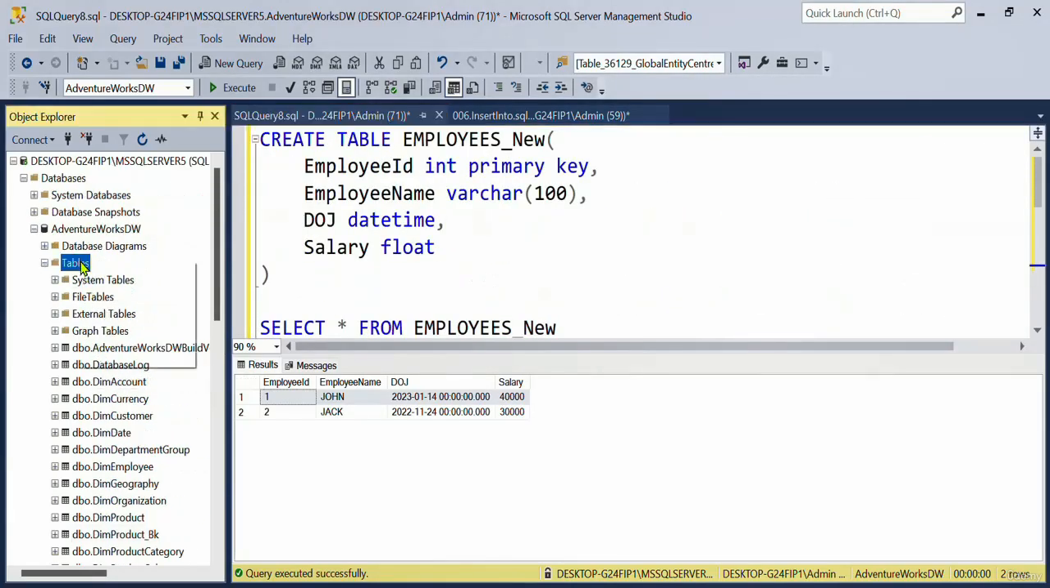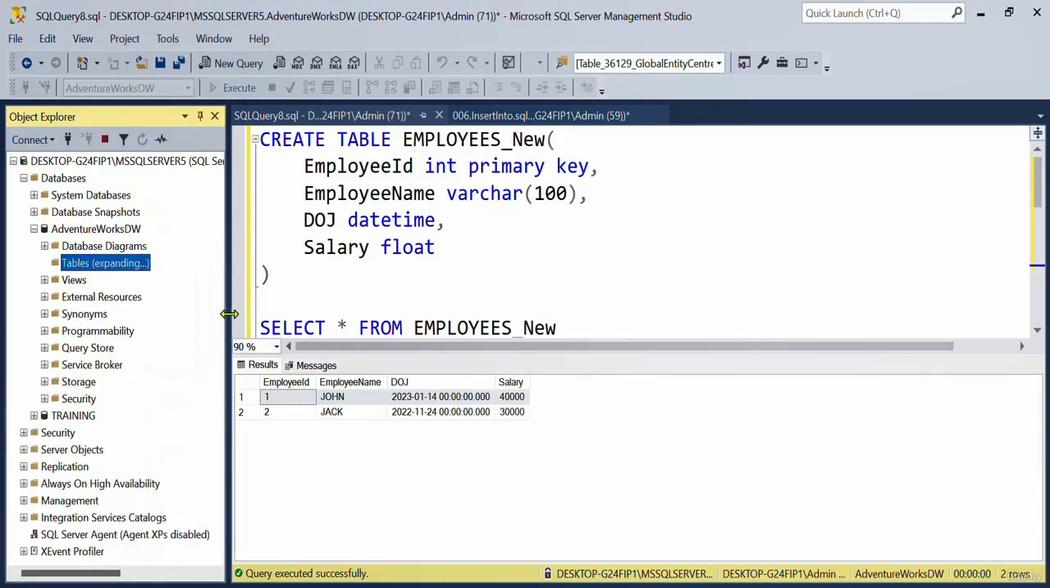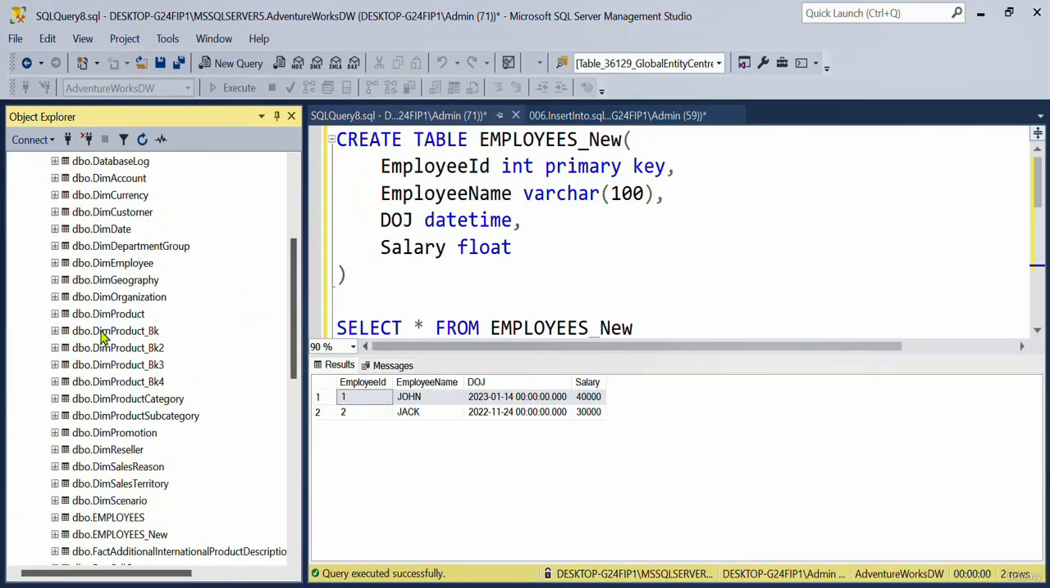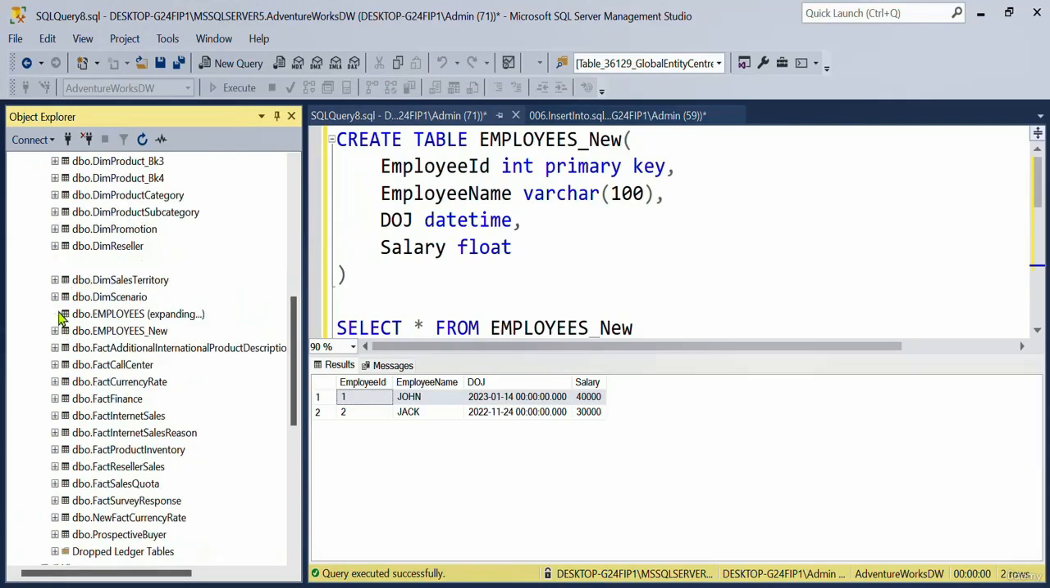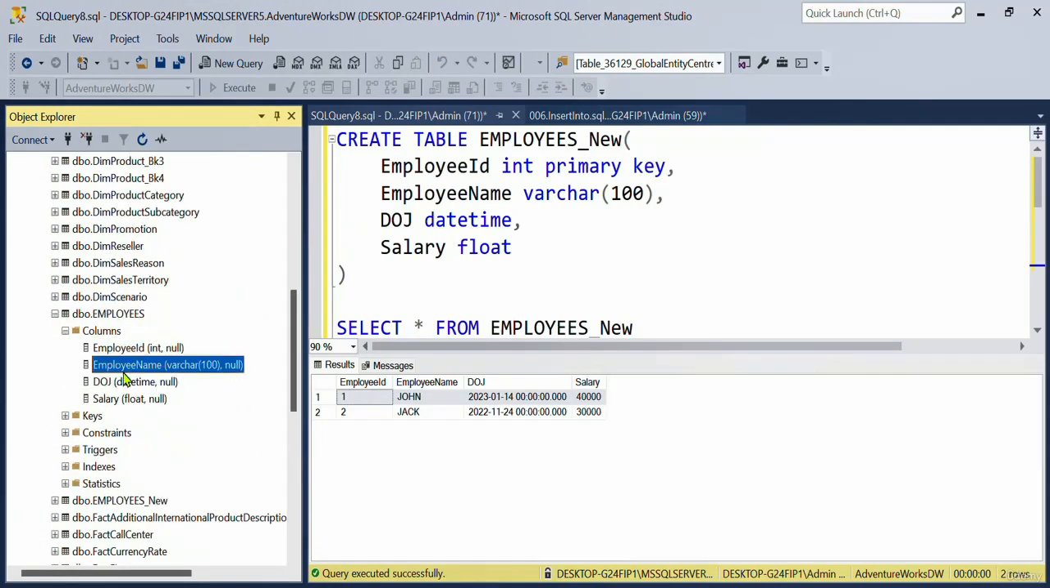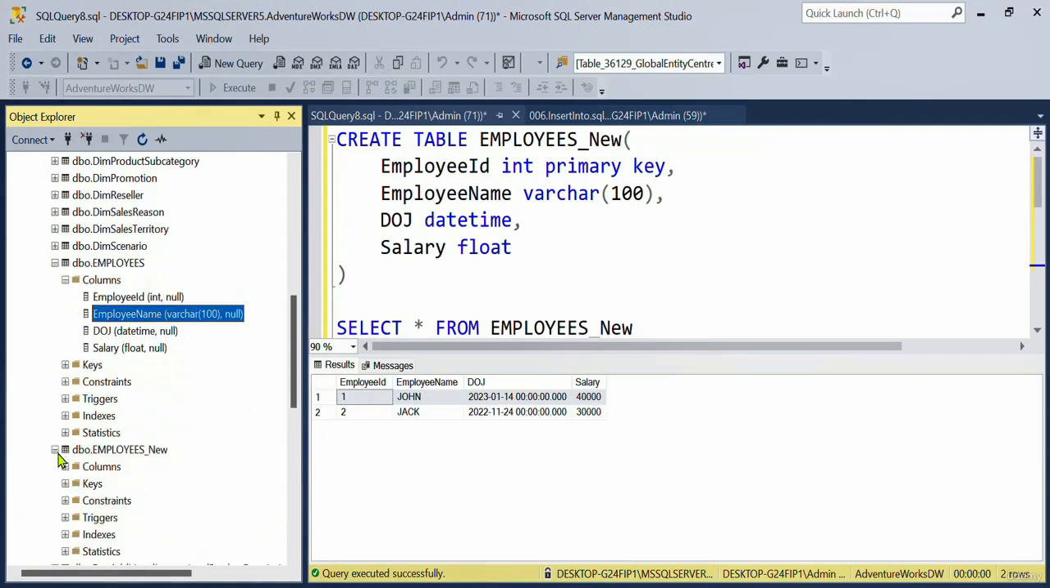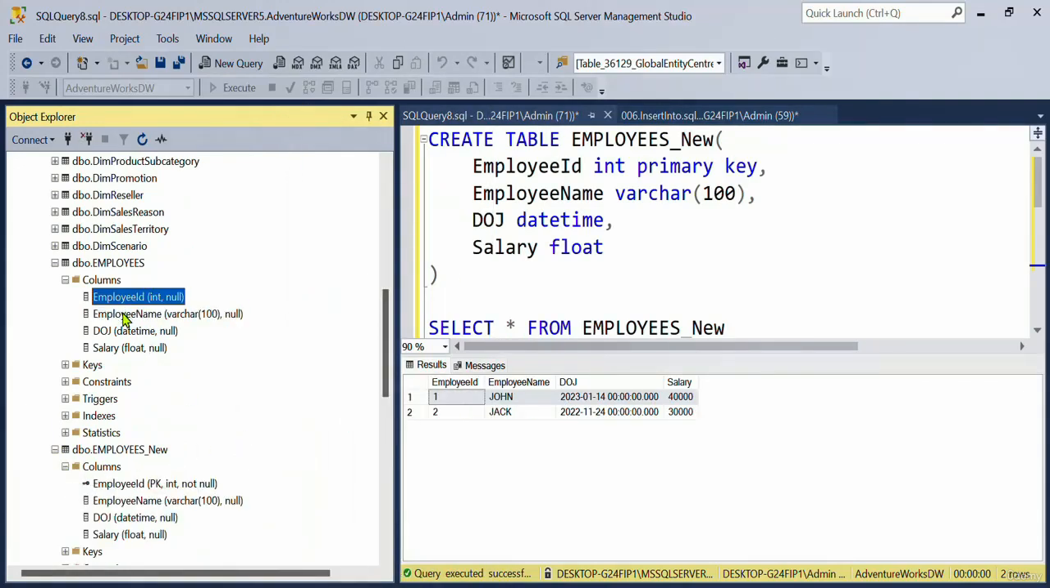Now, if you refresh the tables folder, there are more things to understand. Let us look at employee. This is my previous table, employee. And let me expand the employee's new table to compare. So you see over here, these are your 4 columns and these are your 4 columns. But look at the first column, employee ID itself, and how different it shows as compared to the employees table.